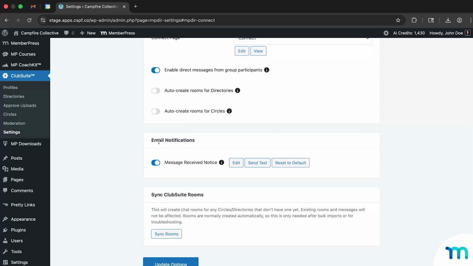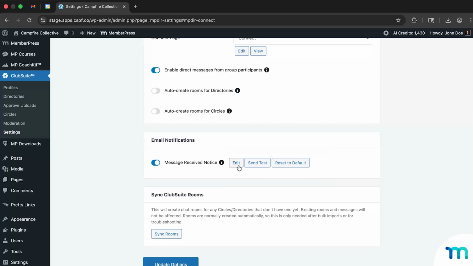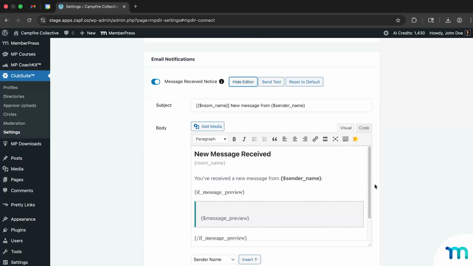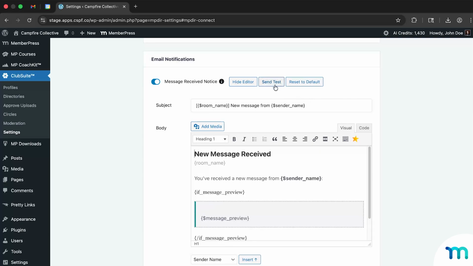Next, you'll see email notifications. So this will notify people via email when they get a message. And you see this tooltip right here. And you can edit what that email says. It's automatically populated for you by MemberPress, but you can edit it here. You can send a test to yourself to see what it looks like. Or if you make any edits and you just want to go back to the default, you can hit reset to default right here.